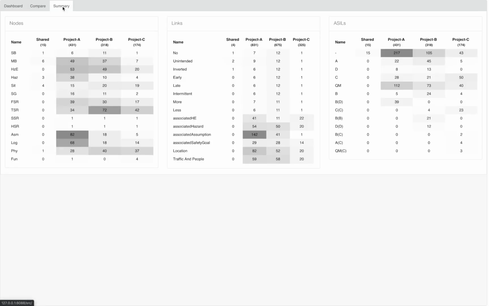We see 3 tabular heat maps, each showing the distribution of project elements grouped by their node types, link relations, and ASILs respectively. This view can be used to perform quantitative comparison of key metrics across projects. For example, Project B has the highest number of nodes and links. And there are 15 nodes and 4 links common to all 3 projects.